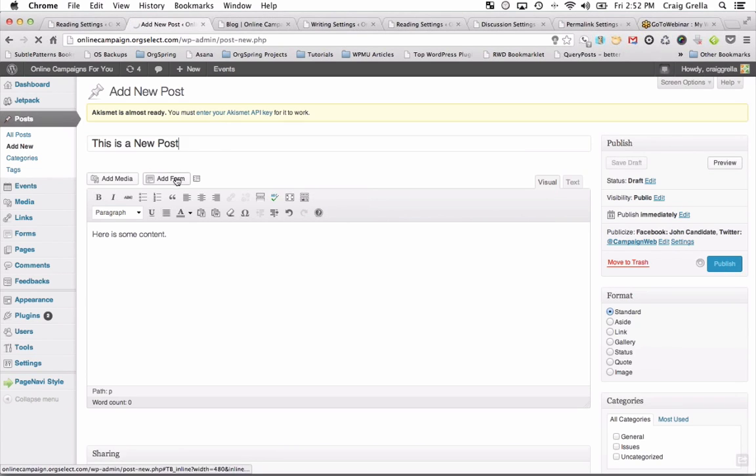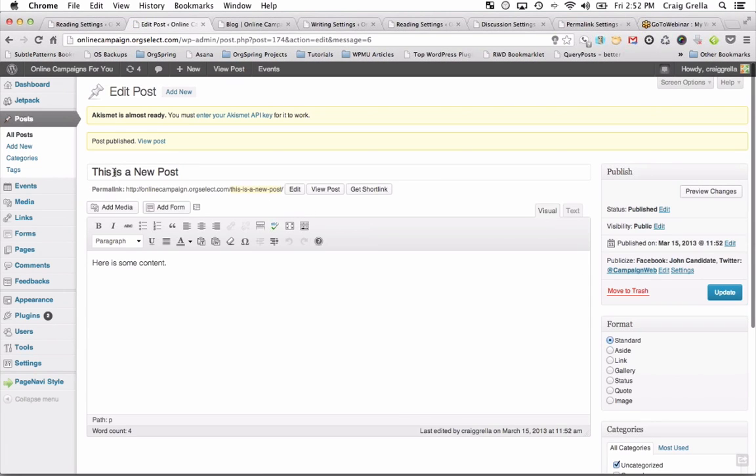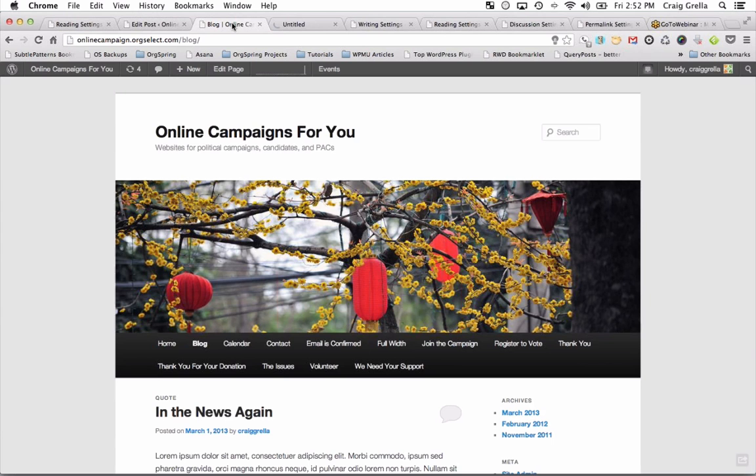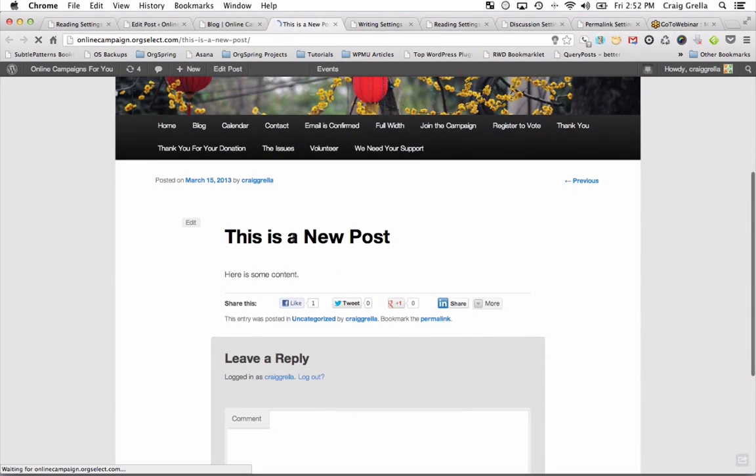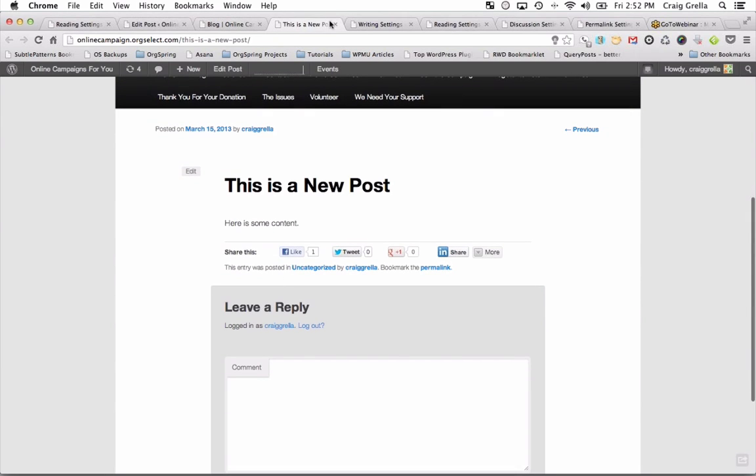Up here, we'll get a little status. I'm not sure why this is taking so long, but you'll see here, once it is posted, it gives you a permalink. Here is the actual link to this post, and you can view that post, which we will do. This opens up this post directly as a single post, so it takes us directly to that post. Here's the post title, here's the content, done.